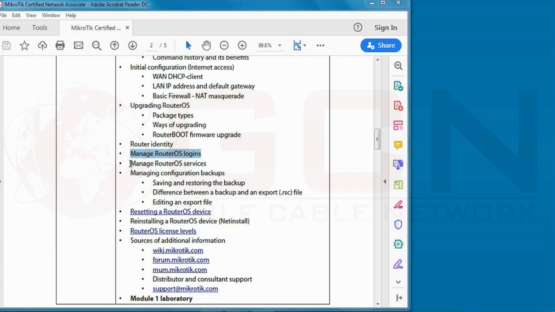Today we are going to talk about managing RouterOS services. We can manage the services in our MikroTik router, like HTTP, SSL, Telnet, Winbox. Those services we can easily enable and disable, as well as change the port number. So how can we use the services?